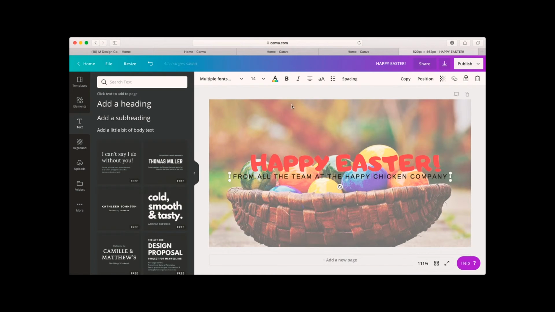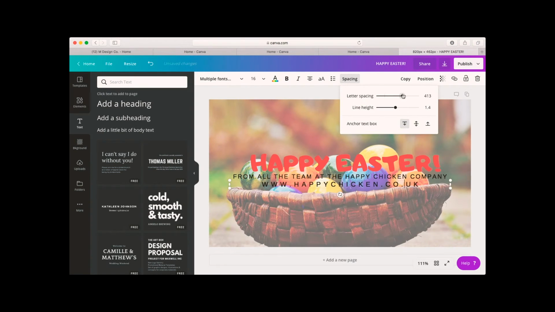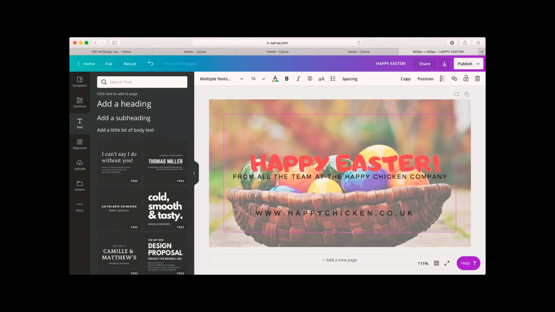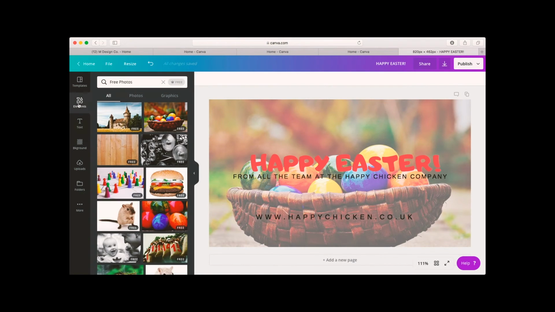And then we want to include the website in here as well. So I don't know, www.happychicken.co.uk. Oops, oh my goodness, UK. Again, let's get that letter spacing nice and wide, and we want to put that towards the bottom on the basket. Yeah, happy, that'll do.